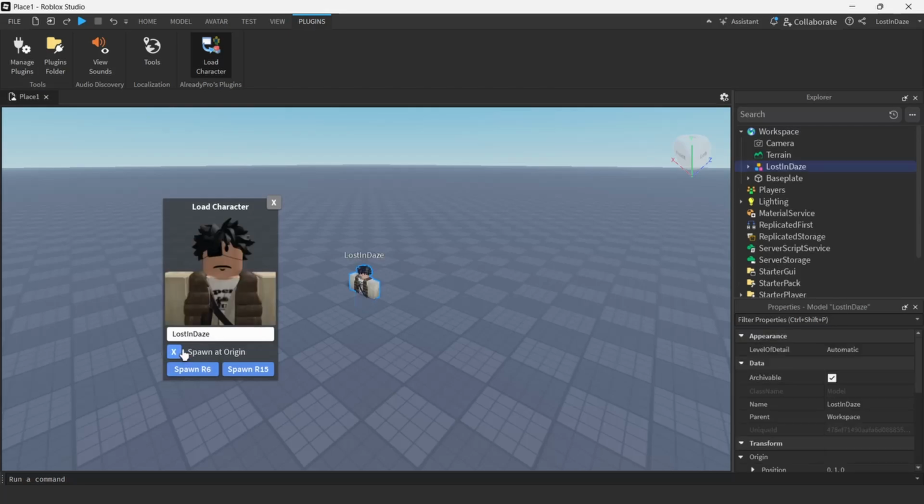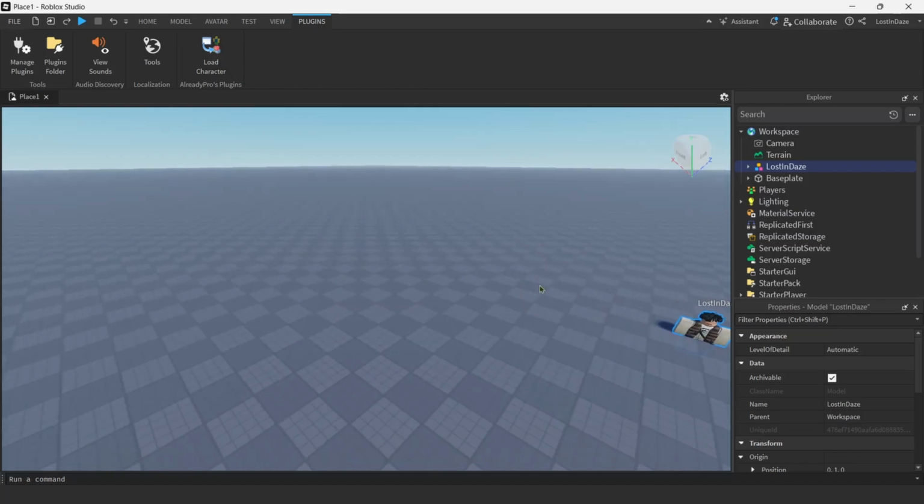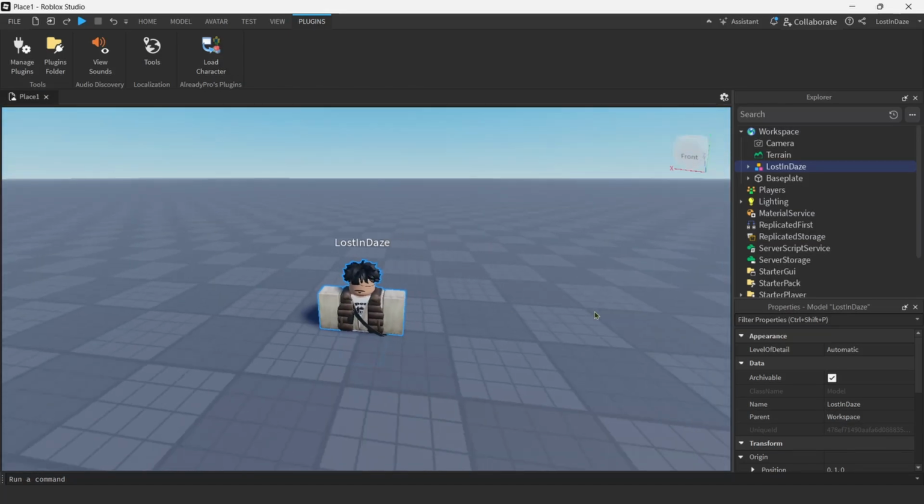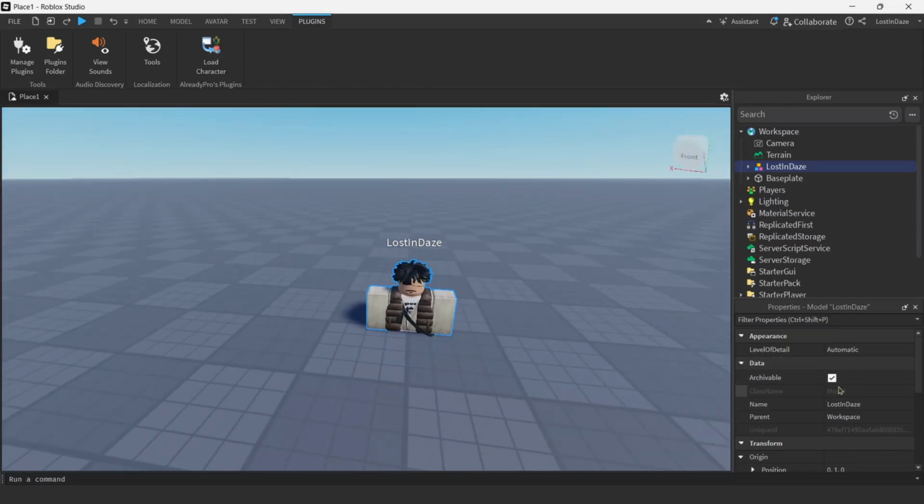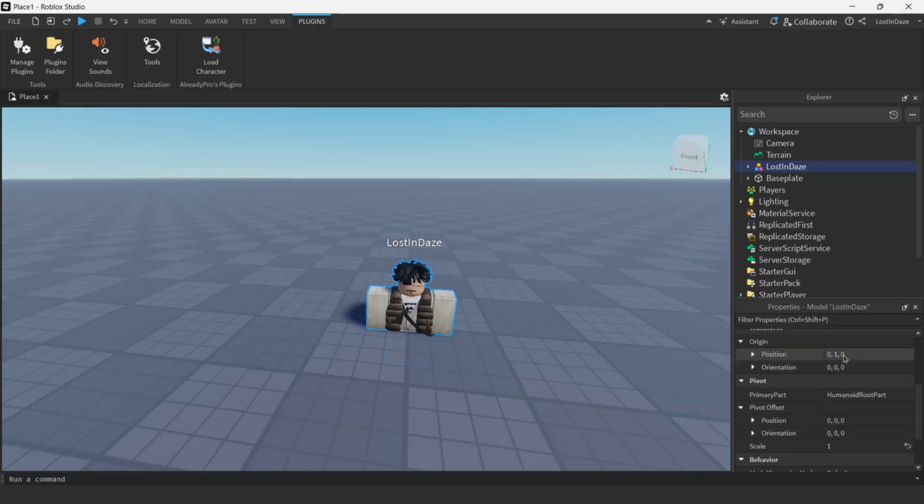Now you want to make sure you have spawn at origin, and you also want to make sure you hit spawn R6. It's very important that you do that. I will talk about why that's important later, but for now, we want to go to the Explorer tab, make sure we selected our character, go down to the properties, and go down to origin. You want to hit 0, 3, 0. I messed that up. And there you go. So let's just make sure that your character isn't clipped into the ground. That's going to be important later.